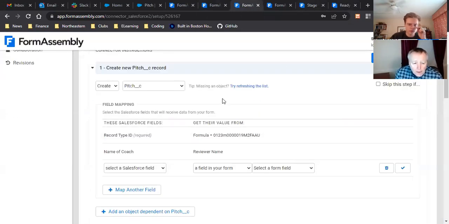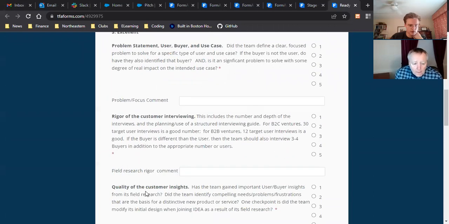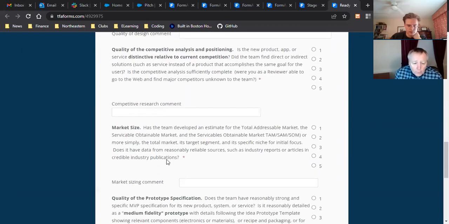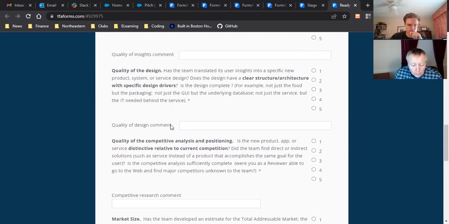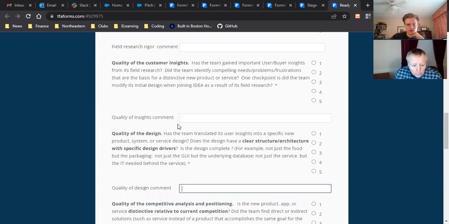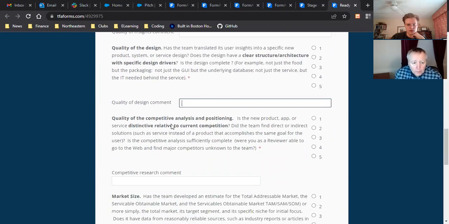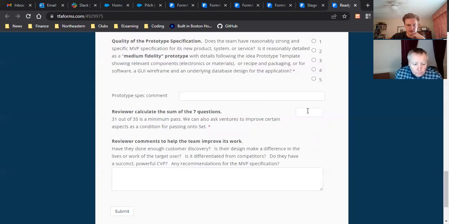Right. So that should be it. And then the things I would have to add are all the items below here. Yeah, you have to add all those items into Salesforce and add them to the proper page layout that we just created. Is there anything I would have to add for the comments? You'd have to add text fields for those. We don't have those specific comment fields. And then for the calculation, is there an integer field or something? Reviewer, calculate the sum of the 7 questions.